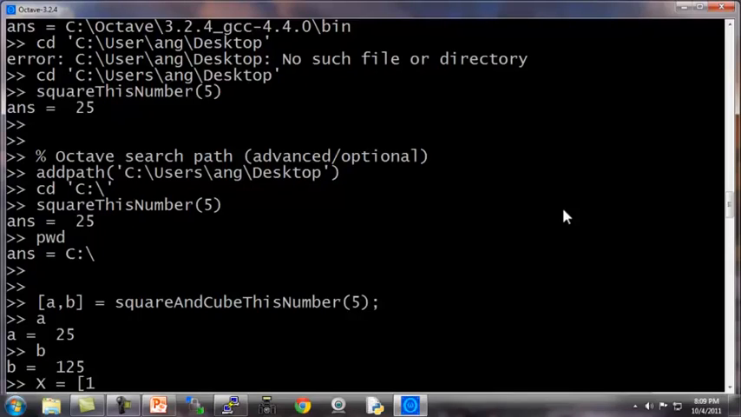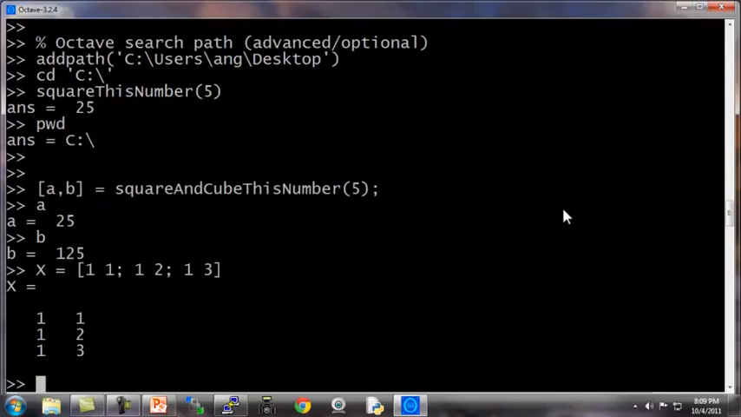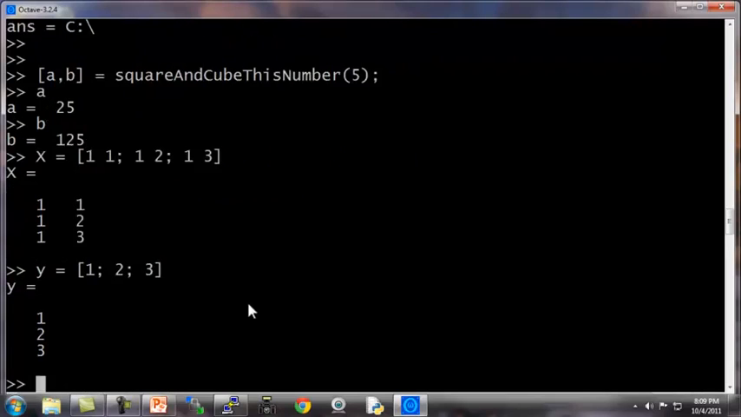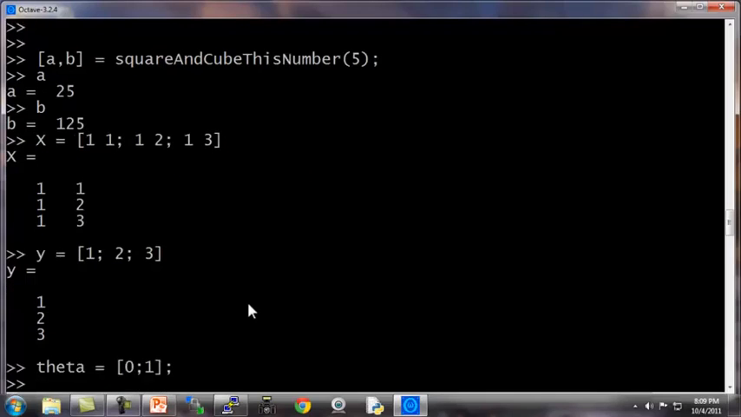So I set my design matrix to be [1 1; 1 2; 1 3]. This is my design matrix X, with X0, the first column, being the intercept term, and the second column being the X values of my 3 training examples. And let me set y to be [1; 2; 3] as follows, which were the y-axis values. So let's say theta is equal to [0; 1].